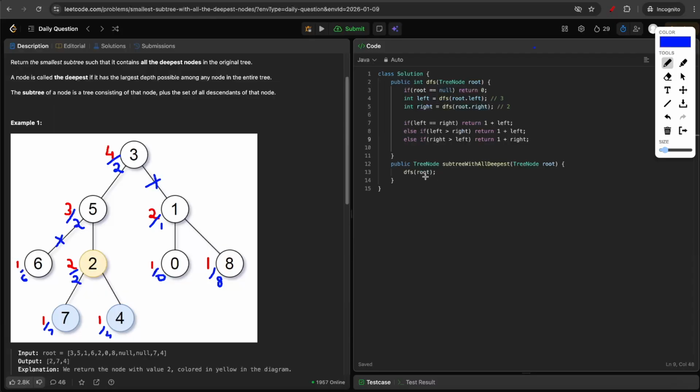So when you call the DFS at root, which is 3, you will return 2 values. One is the depth, which is 4, and one is the root, which is 2. So in our example, 2 is the actual answer because 2 is the smallest subtree which contains both the 7, which is at the largest depth, and 4, which is at the largest depth. So let's quickly turn our code to return the root alongside the depth and do the necessary modifications.